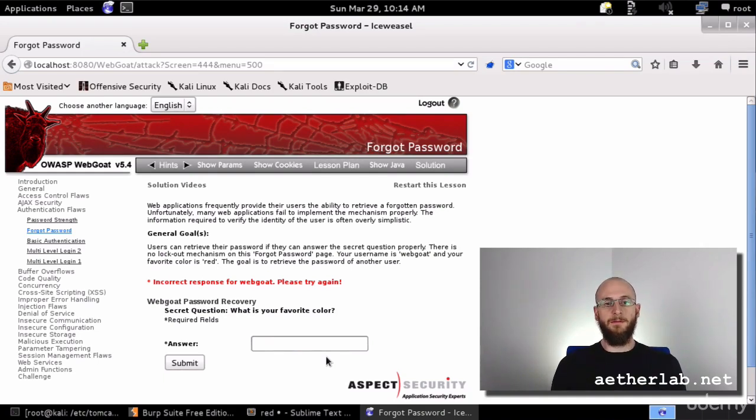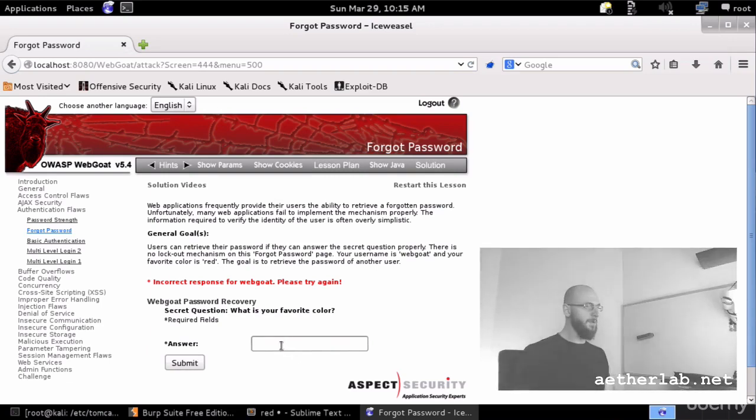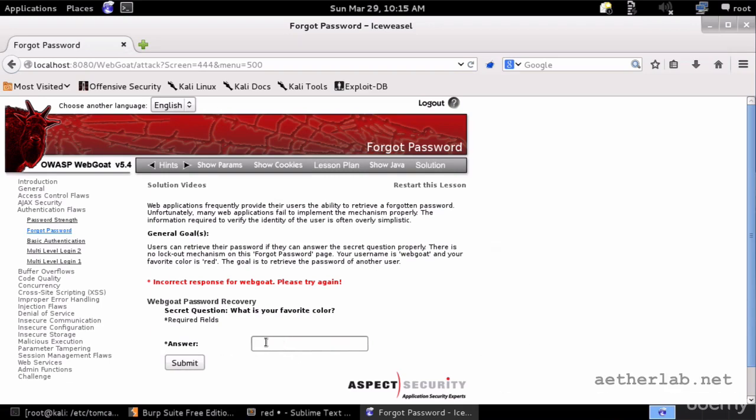But if the scenario is more complicated, like the set of possible answers is tens or hundreds or thousands, then you wouldn't be able to test that with the repeater manually. So in this case, you can use the intruder. So what we are going to do is I can just try it again, like with black, and it's wrong again.